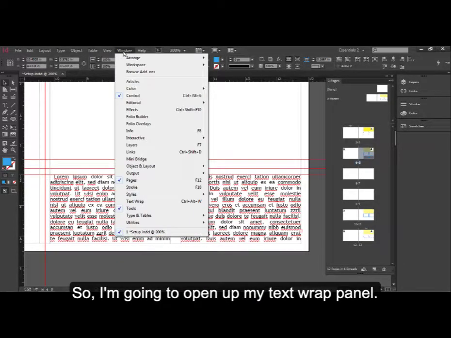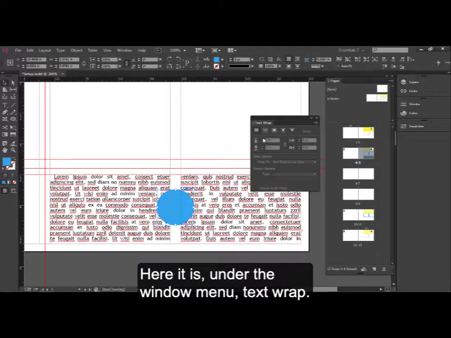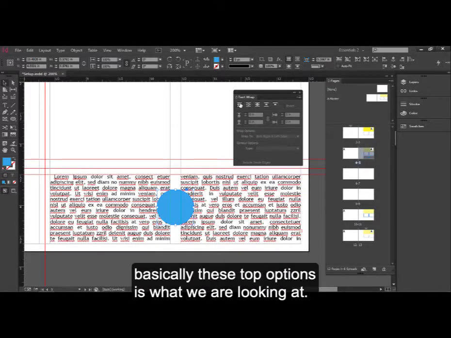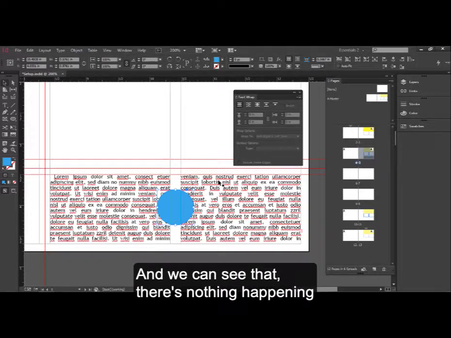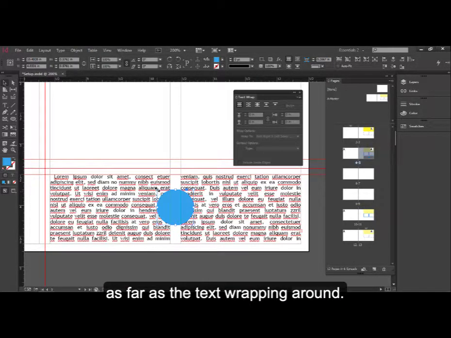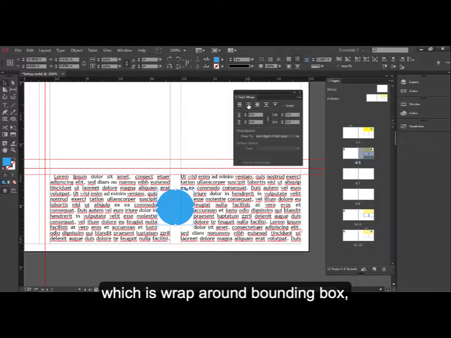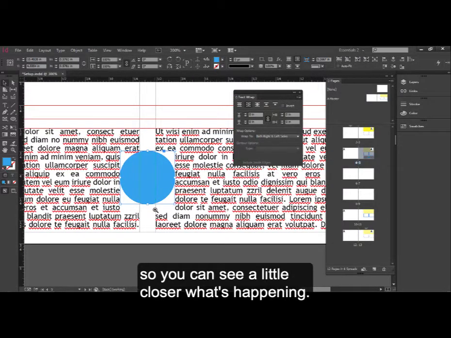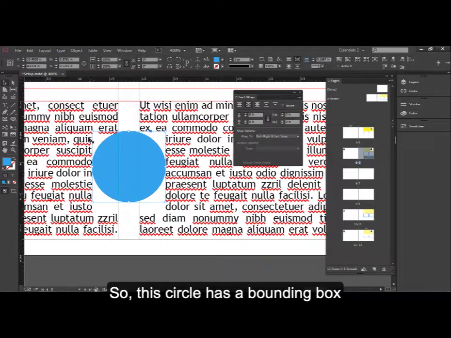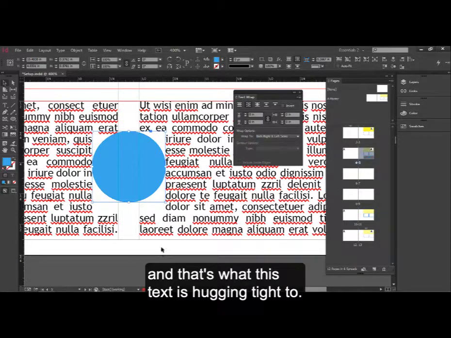So I'm going to open up my Text Wrap panel. Here it is under the Window menu, Text Wrap. And we have some options here. Basically, these top options are what we are looking at. We have No Text Wrap, which is what's happening right now, and we can see that there's nothing happening as far as the text wrapping around. If we choose the second option, which is Wrap Around Bounding Box, and I zoom in just a smidge here so you can see a little closer what's happening, this circle has a bounding box, and that's what this text is hugging tight to.